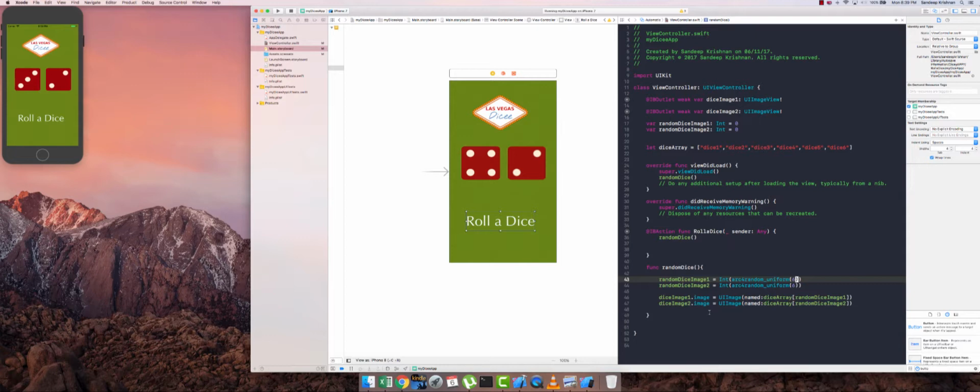Alright, so this is how you create a file, and this is how you create an app, and this is a very useful way of doing it.